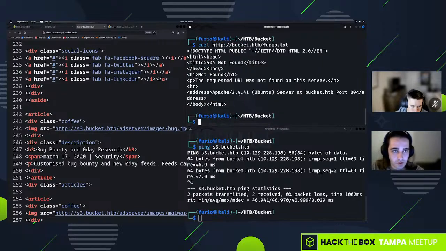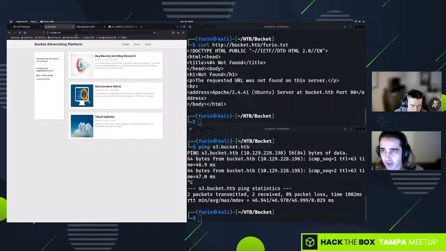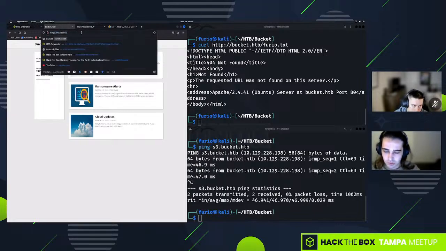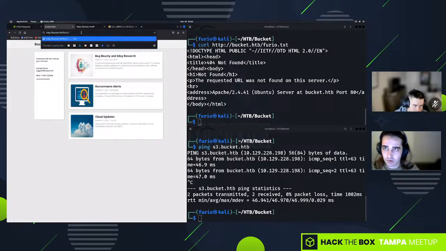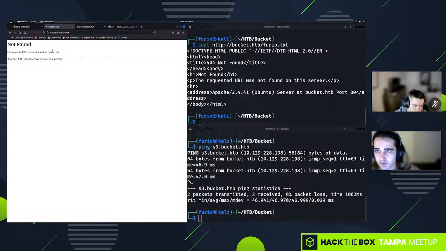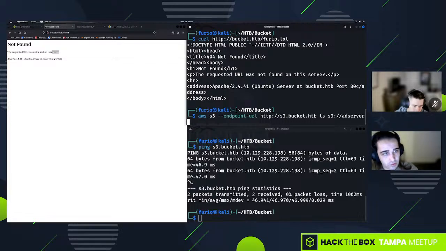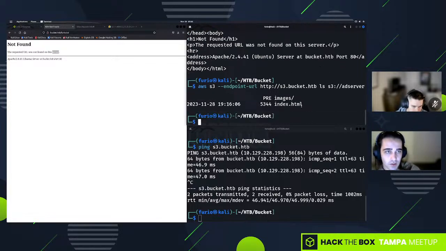Curl that. And this is interesting. So we see this URL was not found on the server. We can try to go to the actual site as well and just see. So now it's not found. We can try running that ls again, and it's no longer there. So there's something on the back end that's going to be clearing out this bucket.